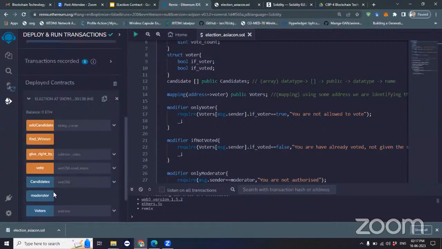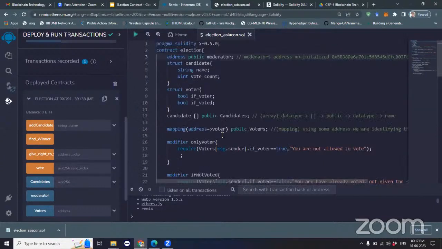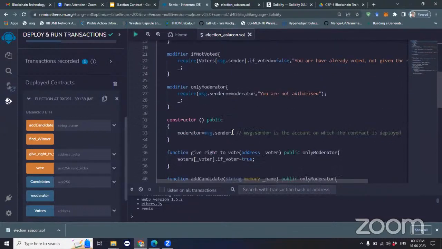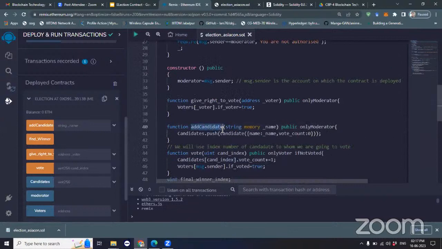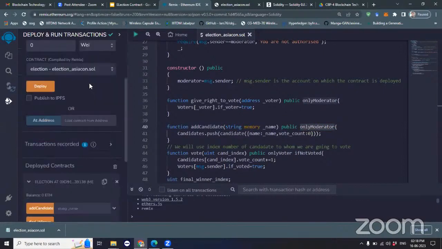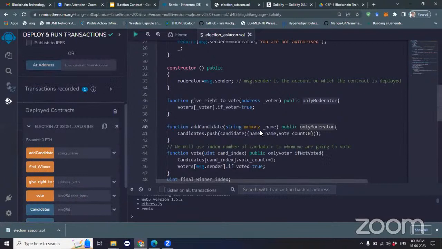Whenever I call a function, suppose the add candidate function, we must go to the add candidate function. Where is the add candidate function? Yeah, this function. This function says that the caller should be moderator. And I'm not moderator right now. So let me call this function first and check whether this modifier is working or not.